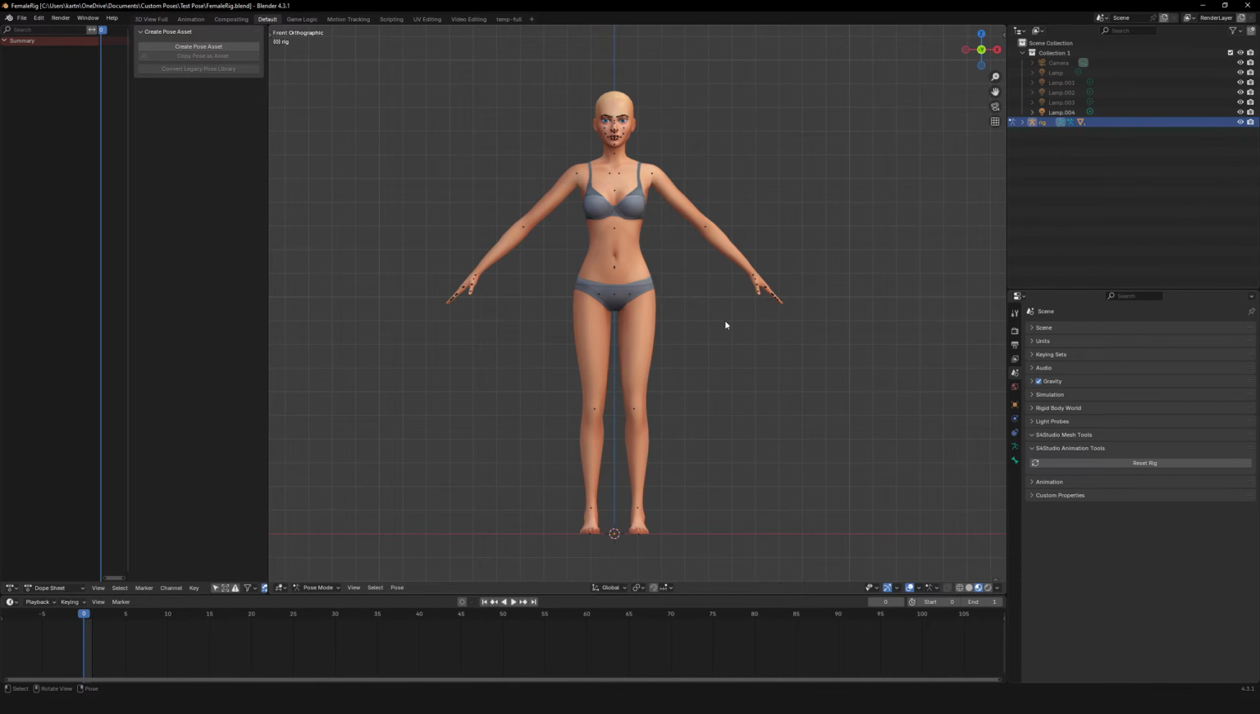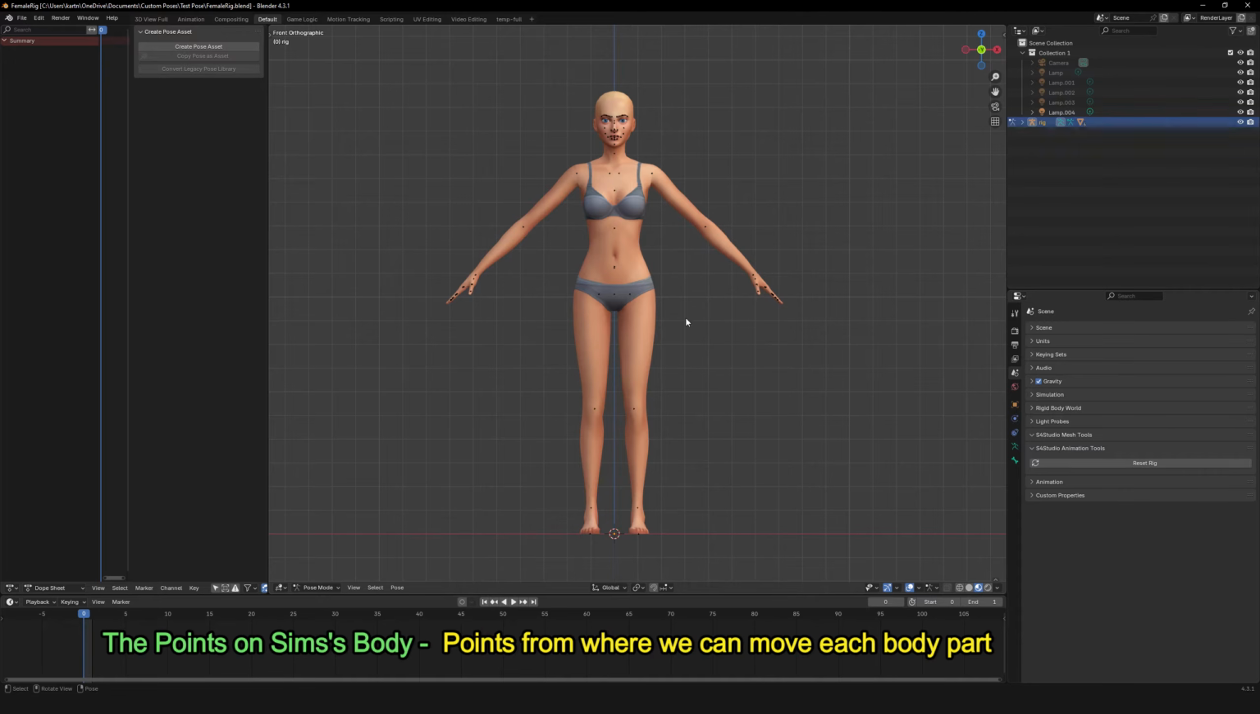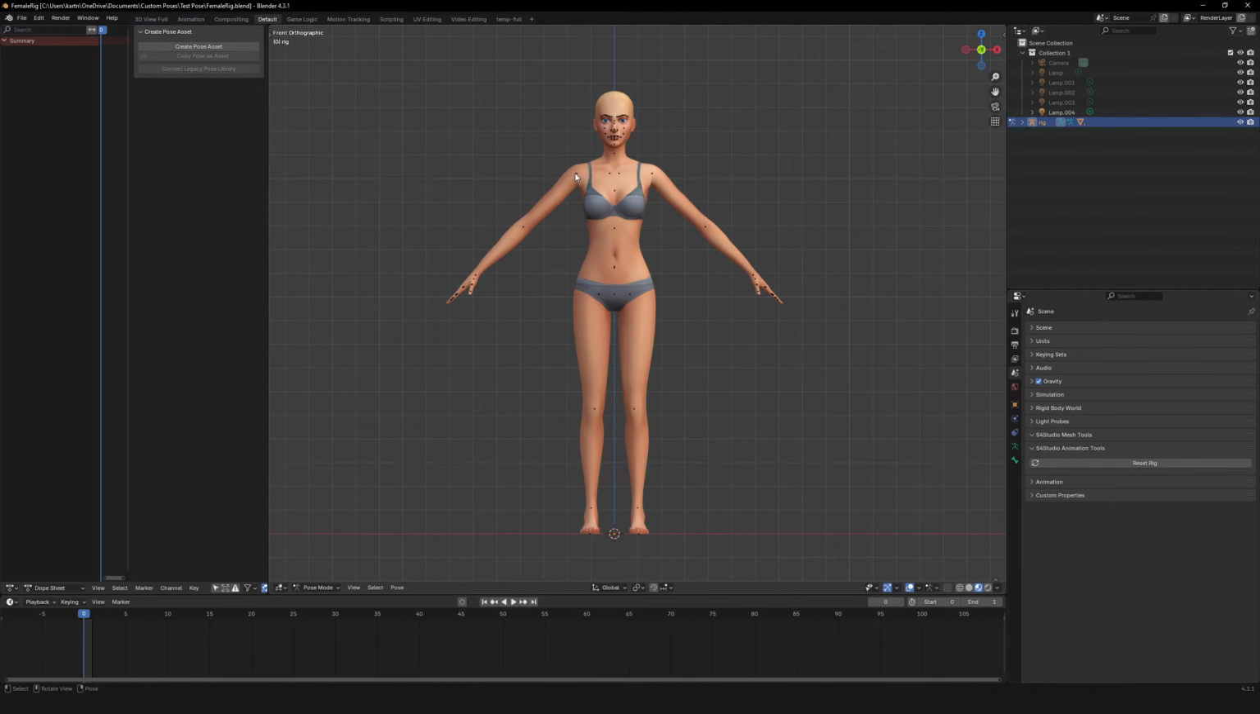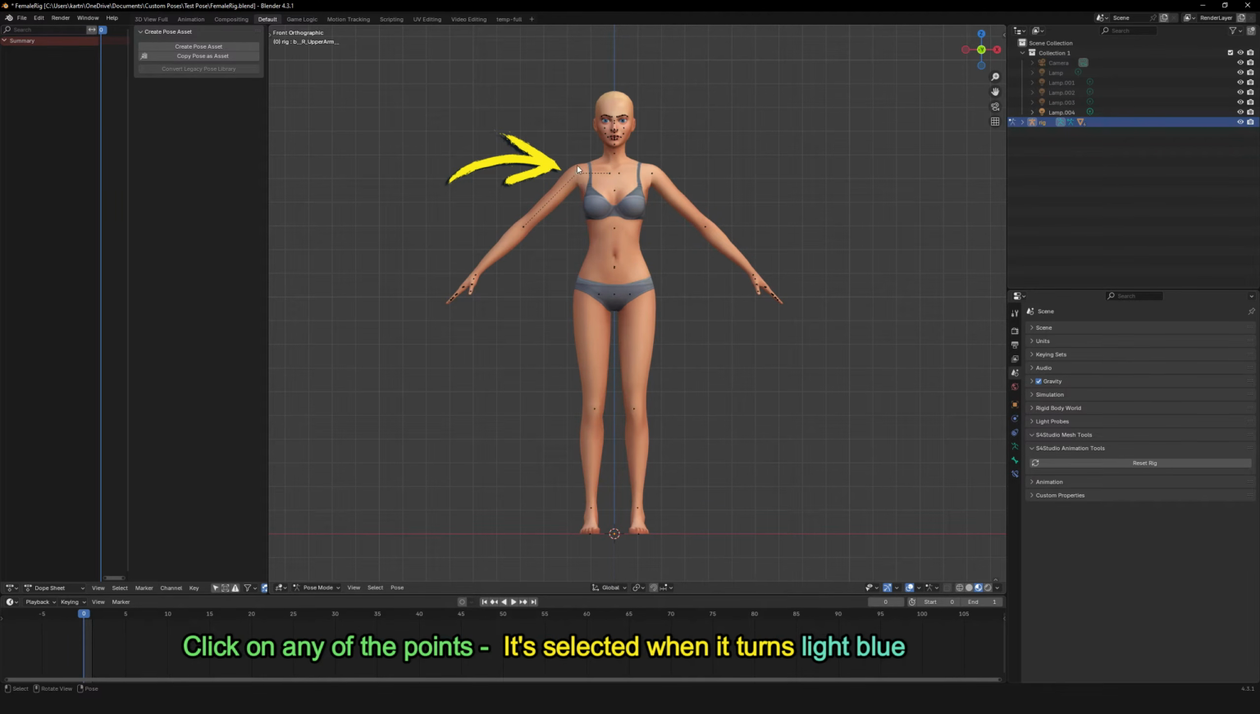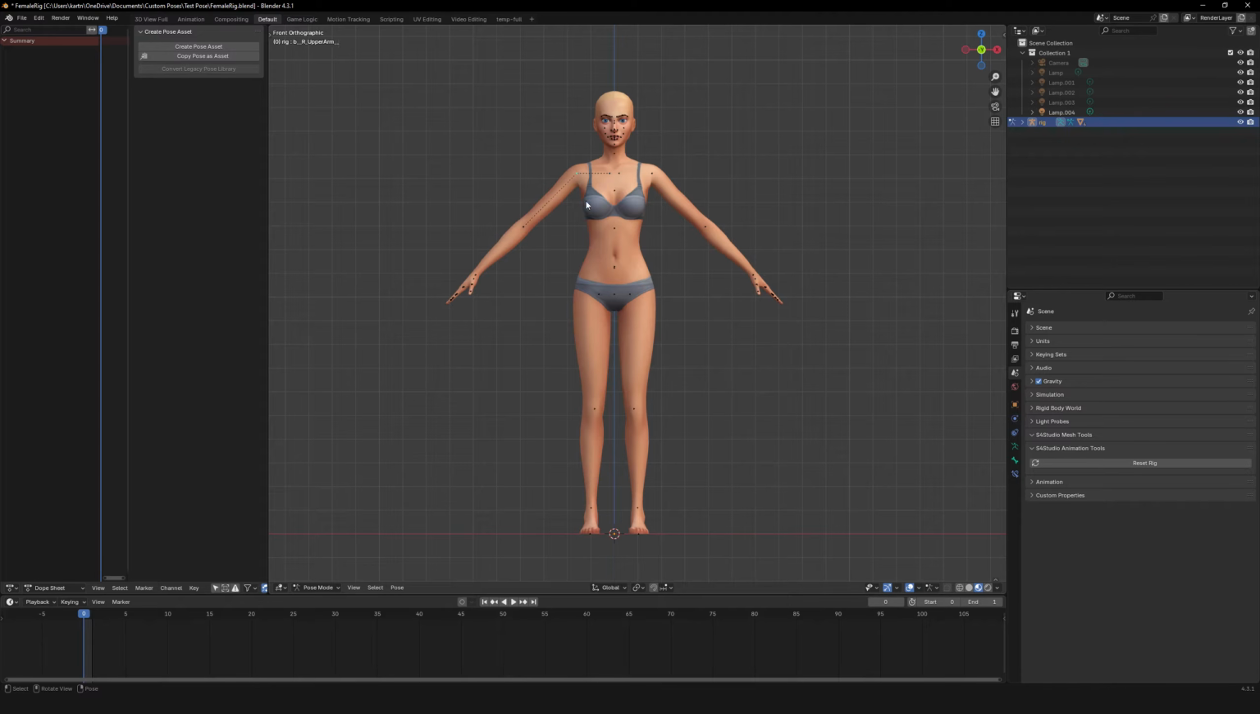Now let's get into posing our Sim. Do you see all these little dots all over the Sim's body? These are the points where you can move each body part. You can select a point by just clicking on it with the left mouse button, and you know it's selected when it turns this light blue color.